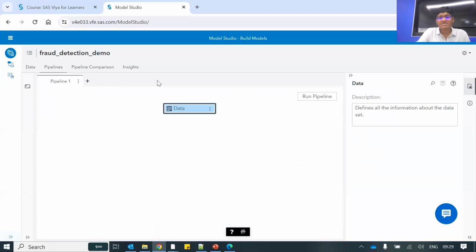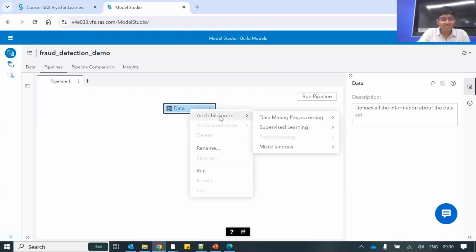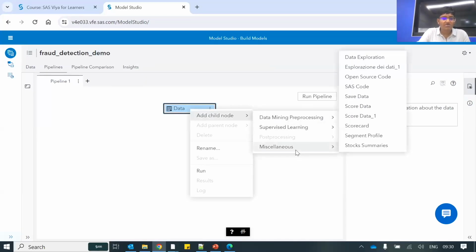Okay. Now, the next thing that I want to do is perform a filtering. In the filtering, I just want to utilize only two types of transactions, which are cash out and transfer. In order to bring in those filters, I can just right click on the data node. I have an option to add a child node, and I'm going to write SAS code in order to create my filters. So I'm going to select Miscellaneous, and then the SAS Code option.